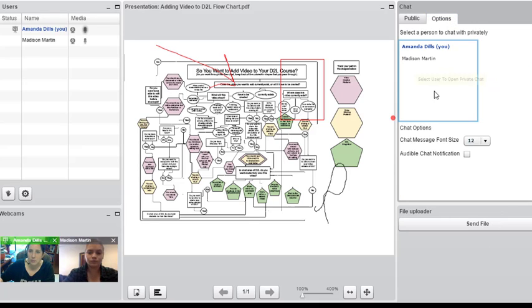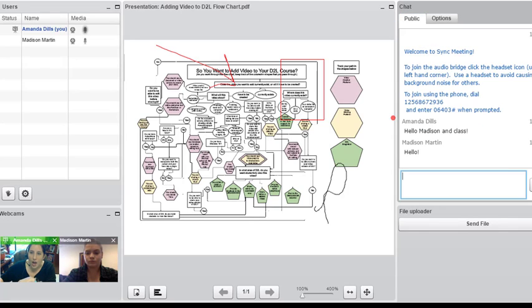I also have the option to chat with anybody that's in the class privately. So if I wanted to send just her a message and nobody else, I could do that right there as well. You can't do a lot within the chat function as far as pictures or emojis. It's pretty much just straightforward text, but it works really well for those quick little text messages.